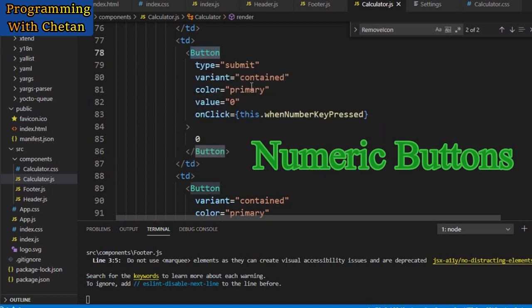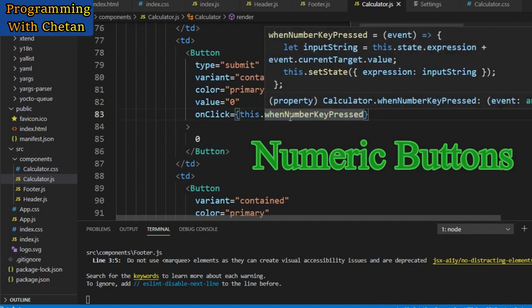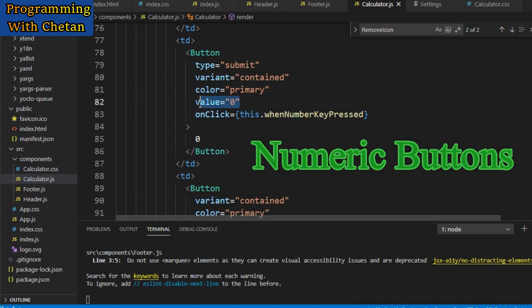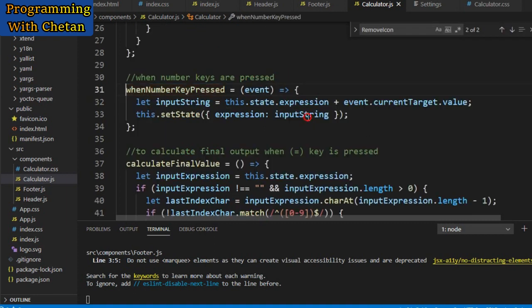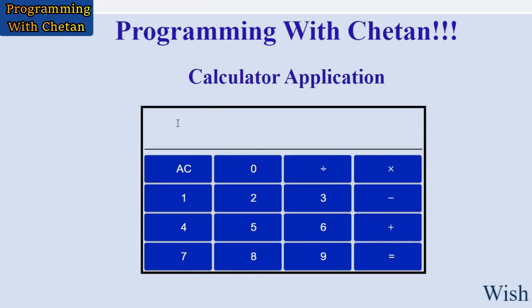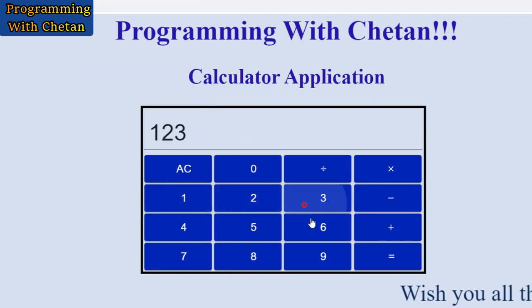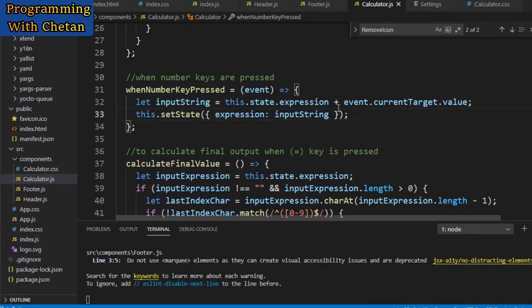So whenever I press this particular key, what will happen? It will call this particular method, and this value will be passed to the method. So let us see the implementation when we are pressing a number key. This is the simple method which is getting invoked when we are pressing these keys. Here we are taking the expression field value, and whatever input the user is providing, we are appending the user input to the expression field which we have stored inside our state object.